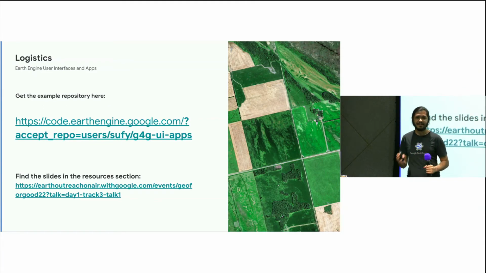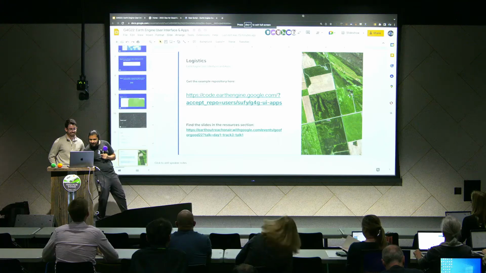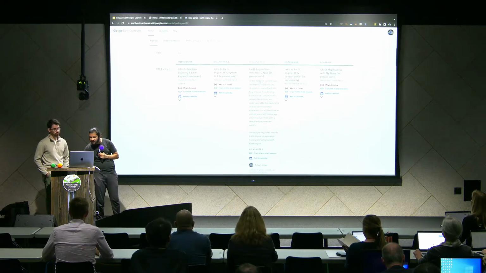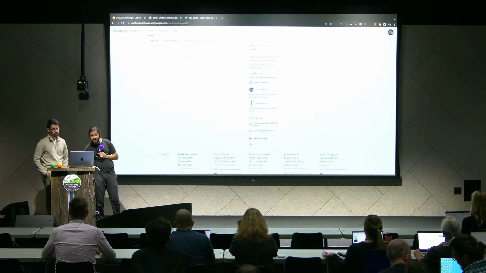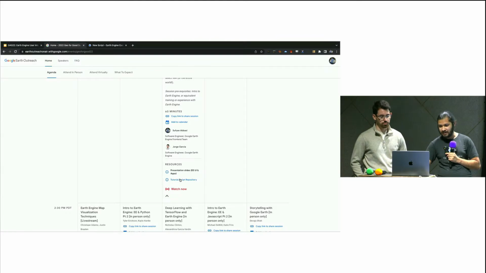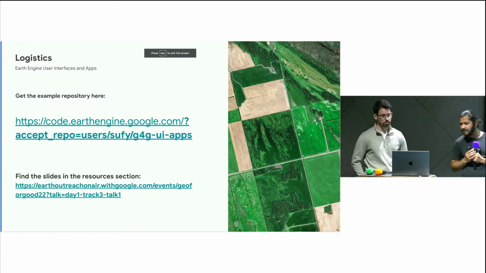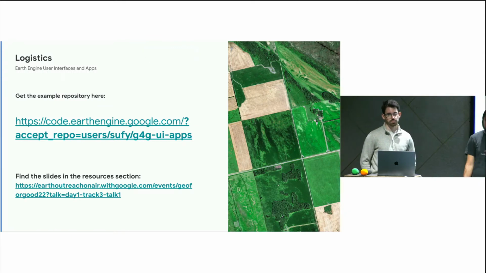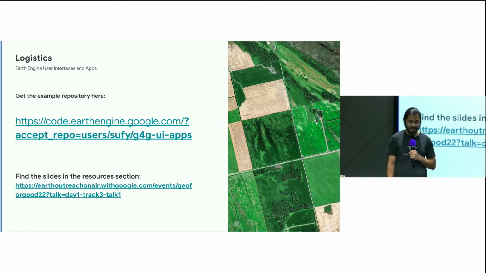Just as logistics, you can find the resources for our talk. Let me show you here. If you go to the main summit website, you can find our talk, Earth Engine. You can visit the slides in the resources, and you can also find the tutorial script repository here. Or you can go to slide 11, logistics. You can find our example repos, and we'll go through some of that code. The TAs can help you find those resources.